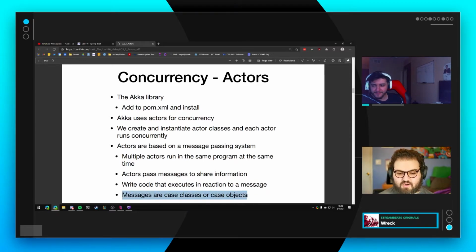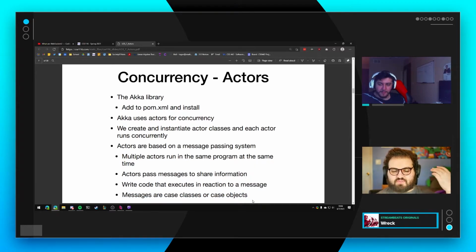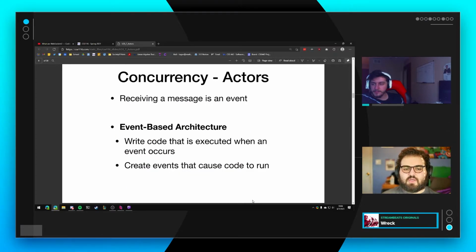So the messages are case classes or case objects, which are just like giant if statements, right? Receiving a message is an event. If I tell Leo you're dumb, that's an event. Leo hearing the message you're dumb is an event. Which brings us to what this is called: event-based architecture. We write code that only gets executed when something happens. And we're going to make stuff happen that's going to force code to run. So Leo will only yawn when I say you're dumb. That's the only time that gets executed in Leo's mind.